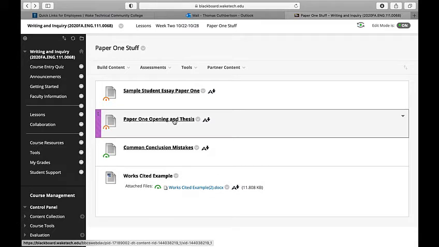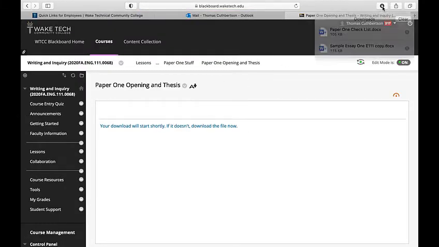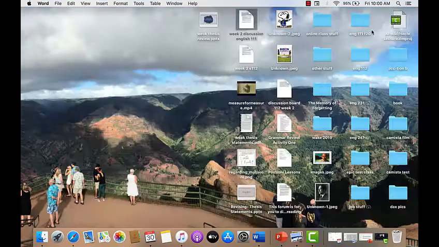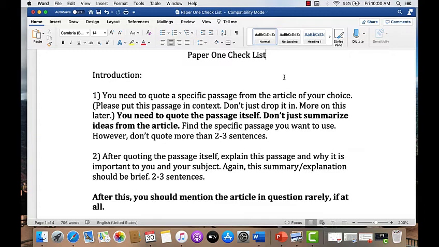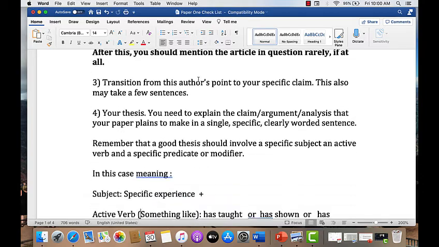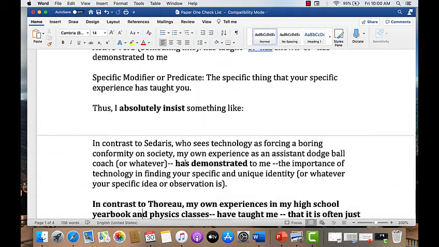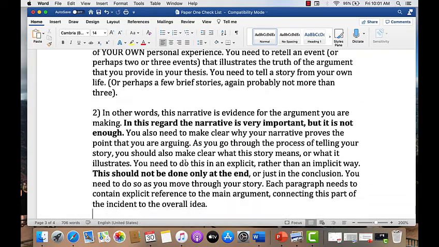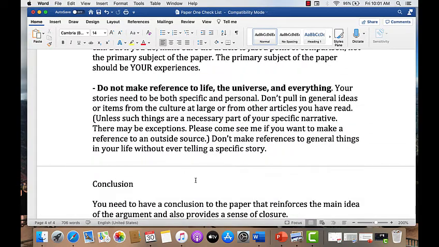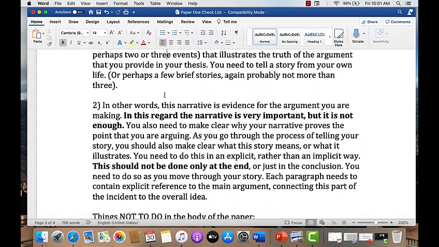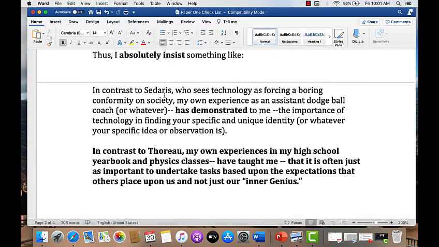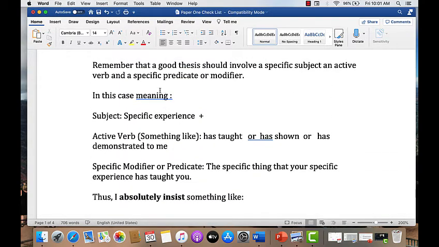The document I really want to look at, though, today is part of the Paper 1 opening thesis document here. And basically this is a checklist that provides you a series of lists of things that you need to think about as you're revising your paper. In other words, it goes through the introduction. It talks more specifically about your thesis here. It talks about the body of the paper. There is even some limited discussion about the conclusion on this handout. So after you've turned in your draft, I really want you to look very carefully at this document and go through some of the advice that I have for you here.